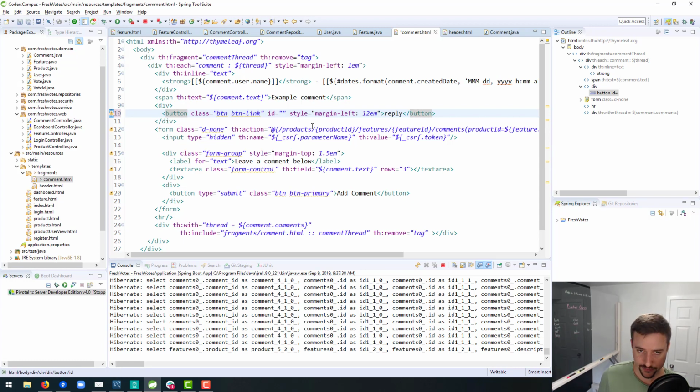So what I'm going to do is for the IDs, I need to have a way to uniquely identify a button so that I can select it with jQuery and add the functionality of a click to it.